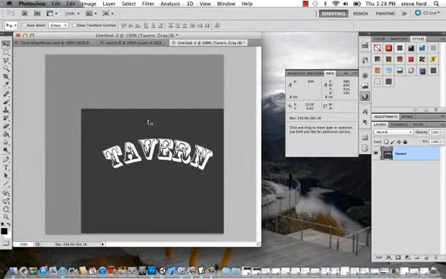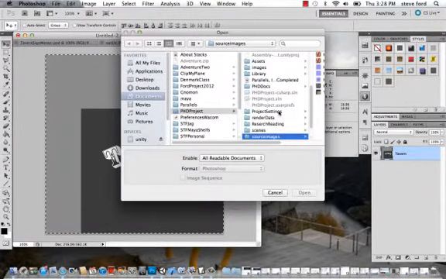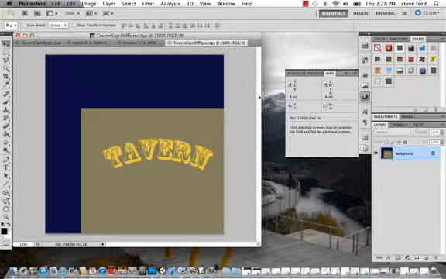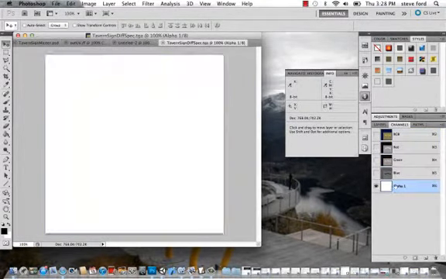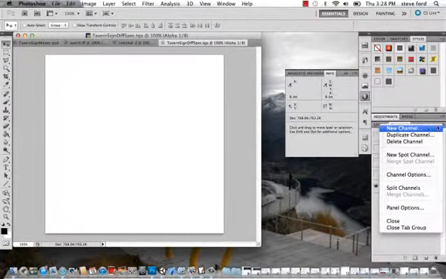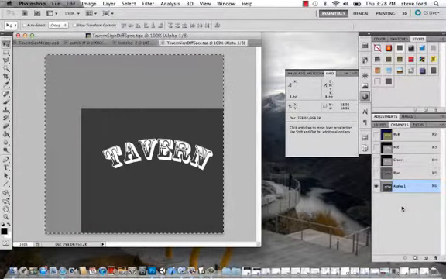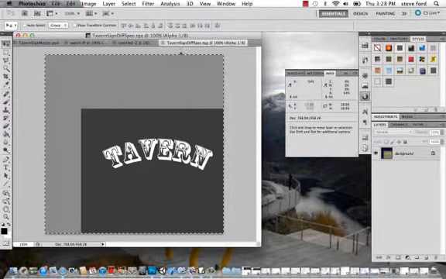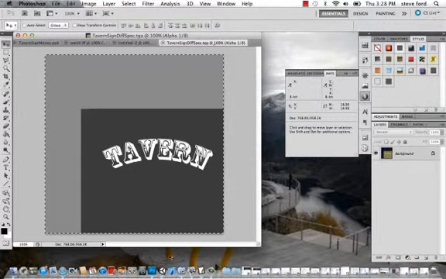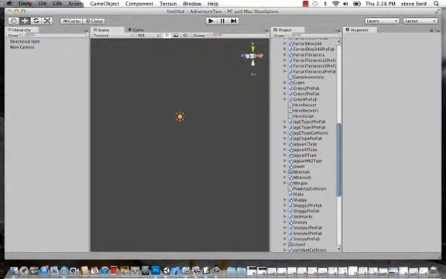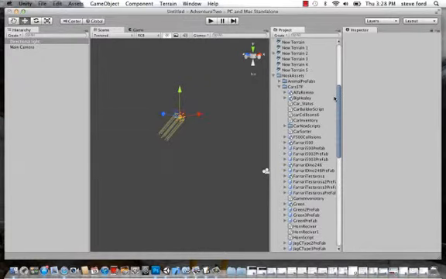So I will do a Command A to select all, copy. I will open that file that I just made. Okay, and I'll pop over to the channels and into the alpha. If you didn't make an alpha, you can just do a new channel and it'll make an alpha for you. And I paste that in, and I'm good. I save it, and so I pop over to Unity. Okay, so in Unity I have my light in there. I find where I tossed that into my project here.